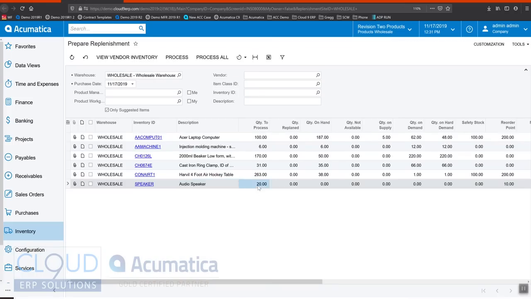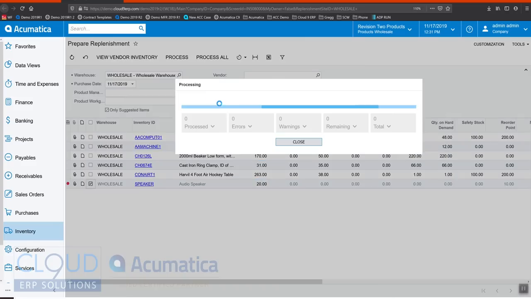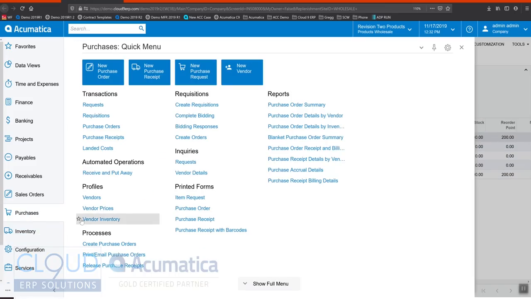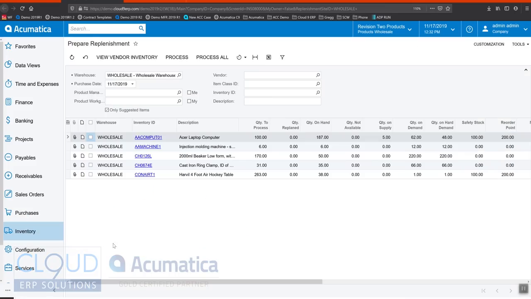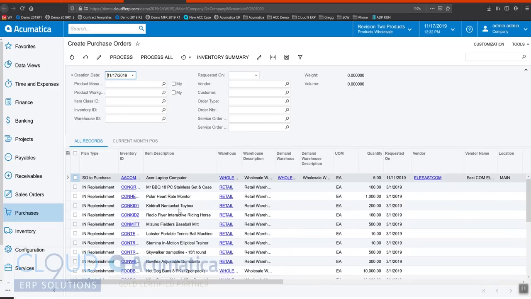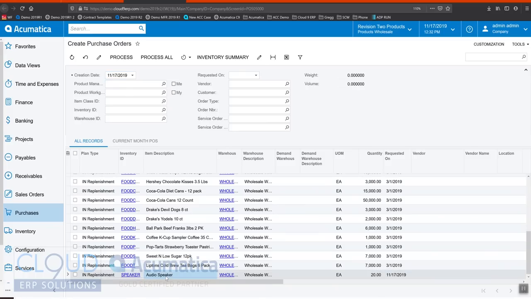Now in the screen, you have the ability to tweak these numbers any way you want before processing them. So if I were to select this and say process, and then go over to purchases and go create purchase orders, if I scroll to the bottom, you'll see our audio speaker and the quantity 20.